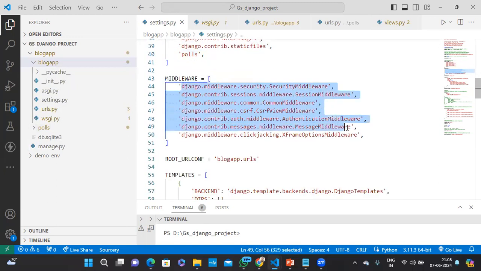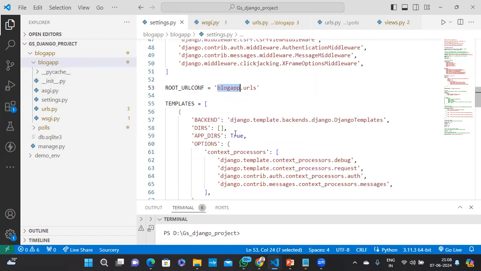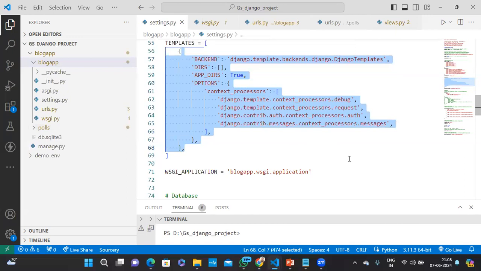This is the middleware. Security, and the data you pass, sessions, everything is in the middleware. Django authentication, authorization, everything, security. Then here is the root configuration. Whenever accessing a particular page, your project name is blog app, and here it's always the root configuration. Then templates: I am using HTML pages, and here you can configure everything.